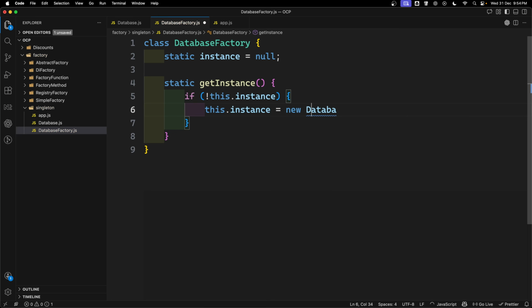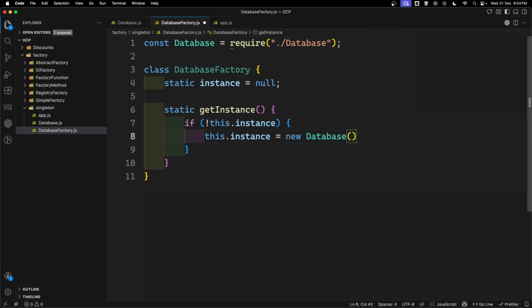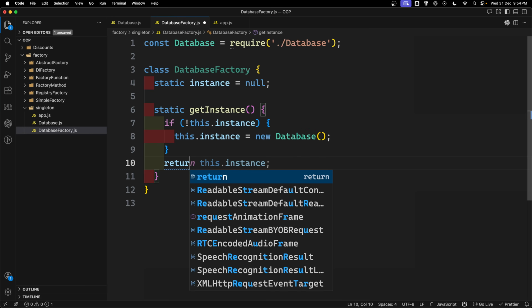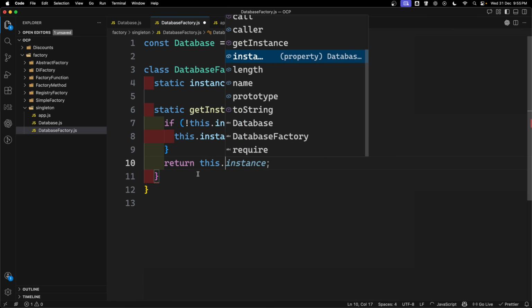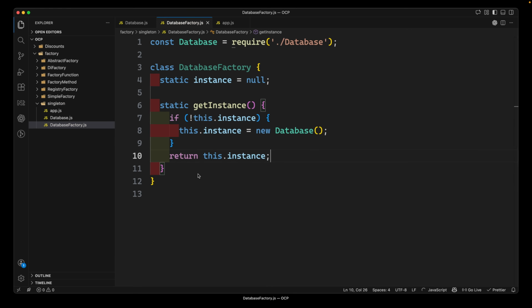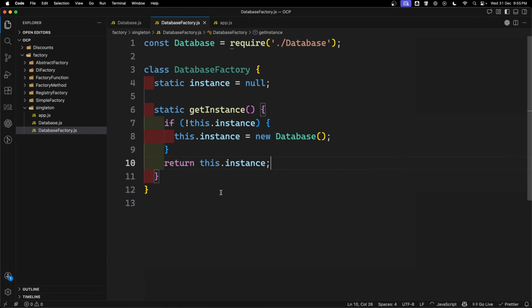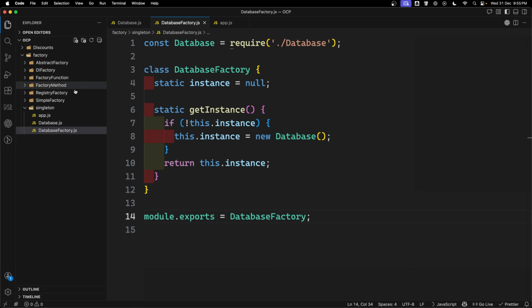So I will be creating a new Database, and here I will return this.instance. That's it. Now I can do module.exports equal to DatabaseFactory. So here the factory hides the new keyword. The singleton ensures only one instance is created, and the instance is created lazily.